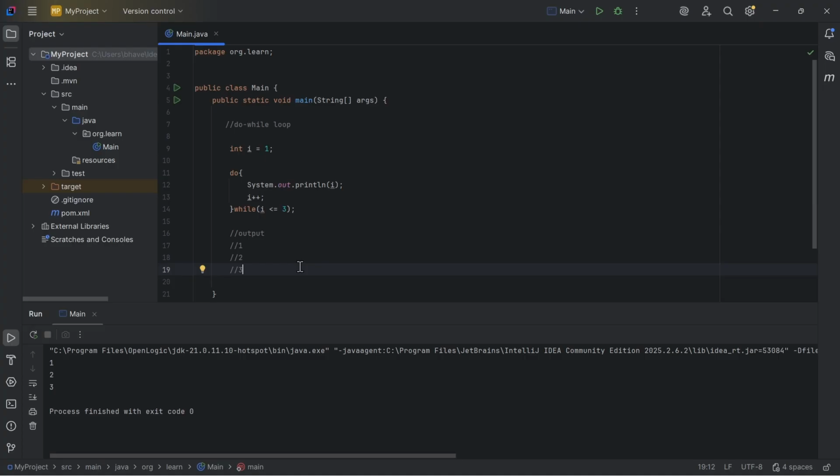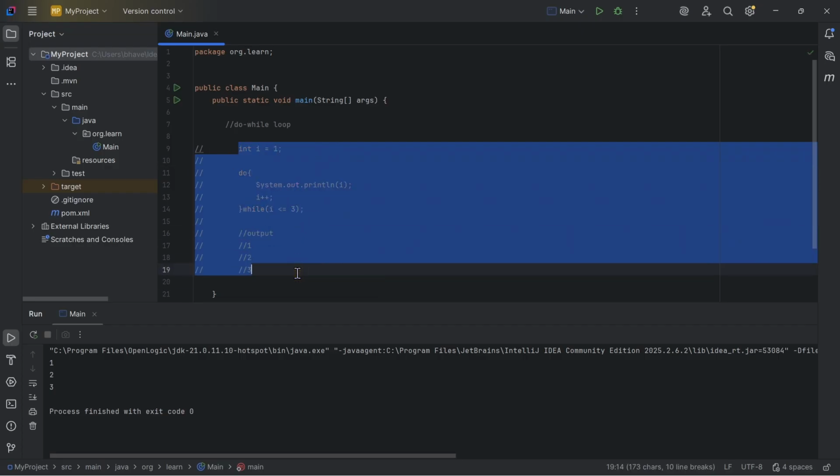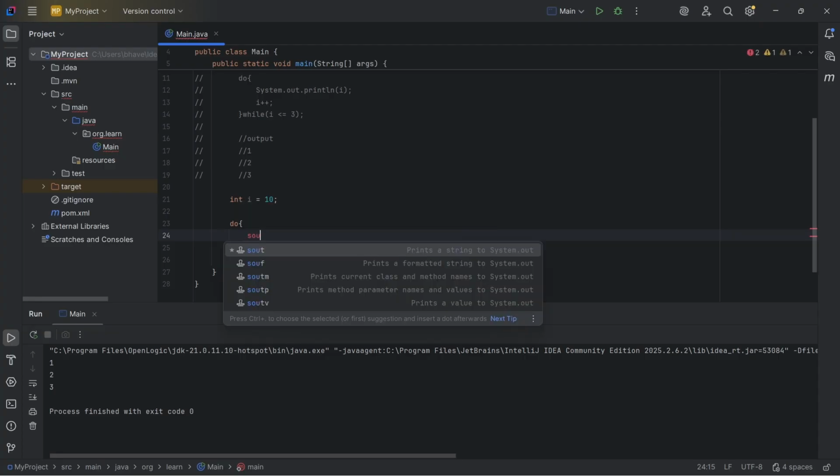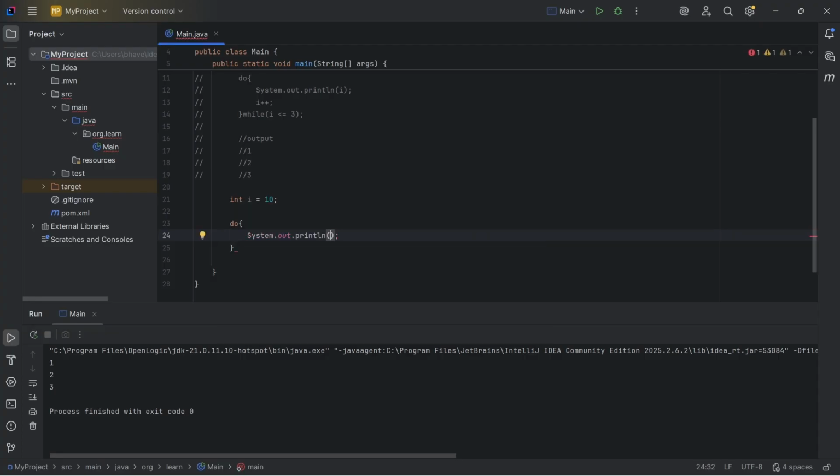So let's see one more example. In this example, let's say int i equals 10, and let's say do, System.out, and we print the value of i, and we'll add the condition i less than 5.